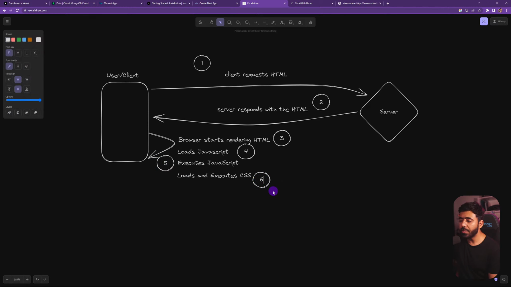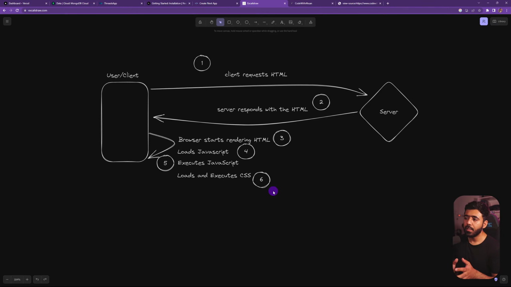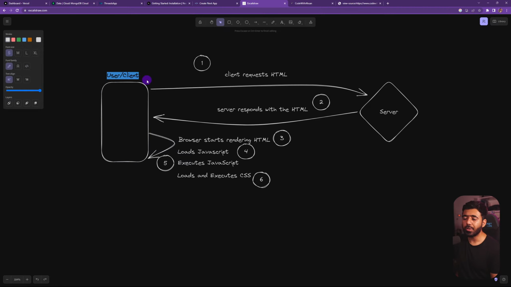Now there are different variations of this when you look on the internet. You'll find multiple explanations on how this works, but this is the most basic version. Your browser or your client requests an HTML from the server, the server responds back with the HTML, the browser starts rendering that, loads JavaScript, executes JavaScript, and then loads and executes CSS, and that's pretty much it.